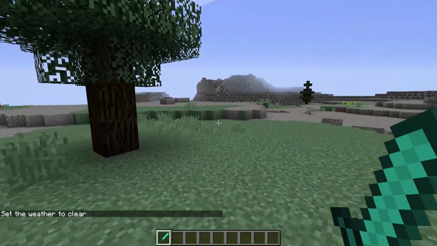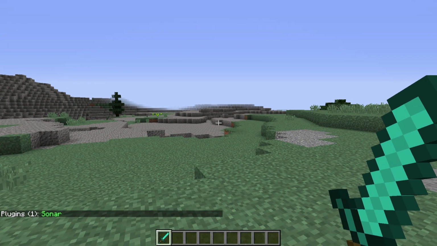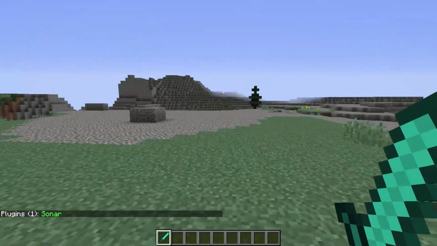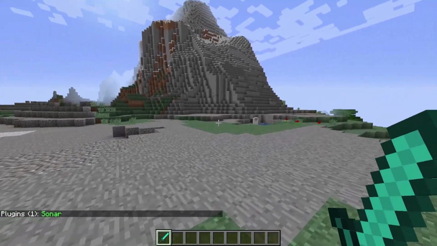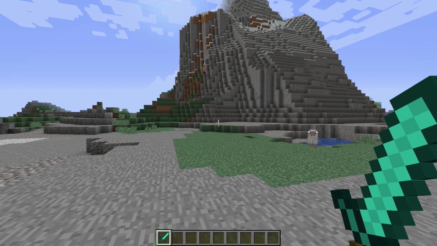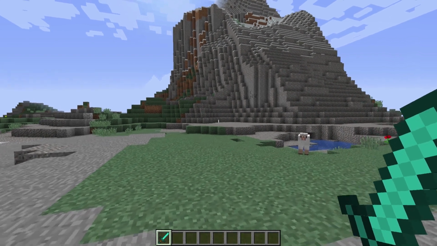Once in the server, basically we're going to do that /pl. It's going to show that we have one plugin installed, which will be Sonar, and it's green, meaning it's properly installed. Basically what this plugin is all about is it's going to let you know any living entities, mobs, players, other stuff like that that are around you.